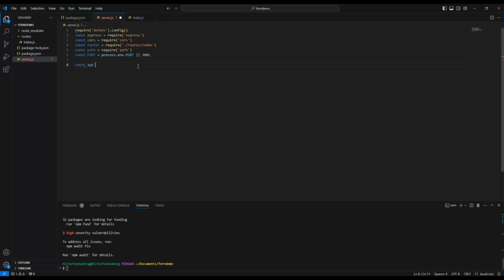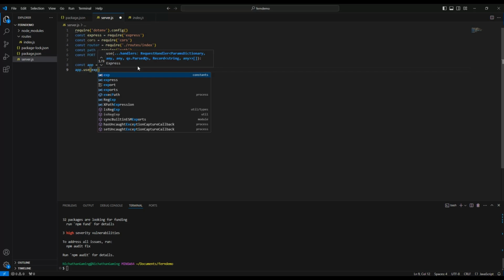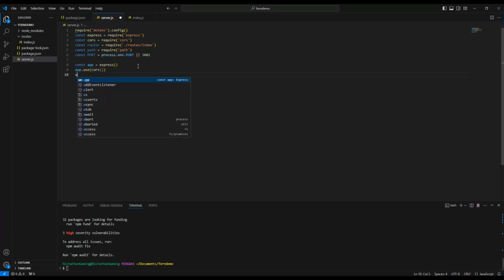Next, let's do const app equals express. Express, there we go. This initializes our app, our express app. Then I say app.use. It's going to use our express. No, I'm sorry. It's going to use cors. There we go. The next one is using express.